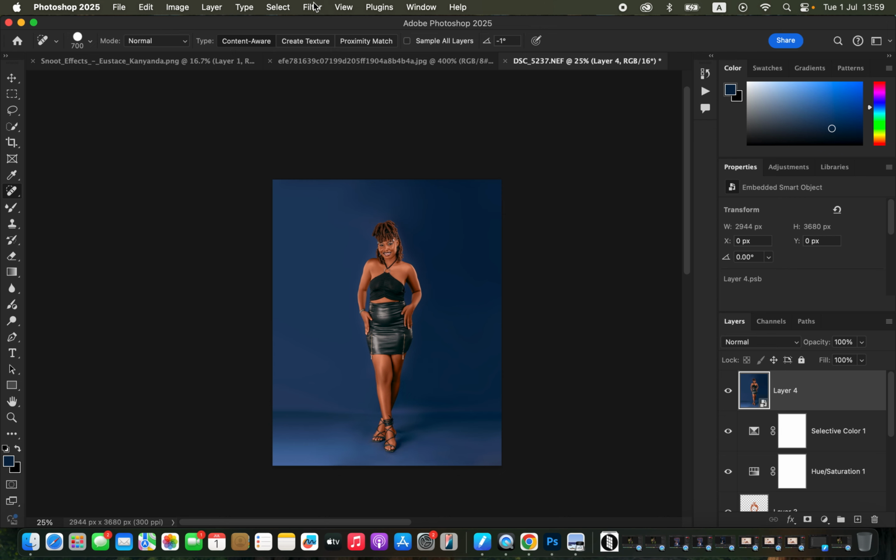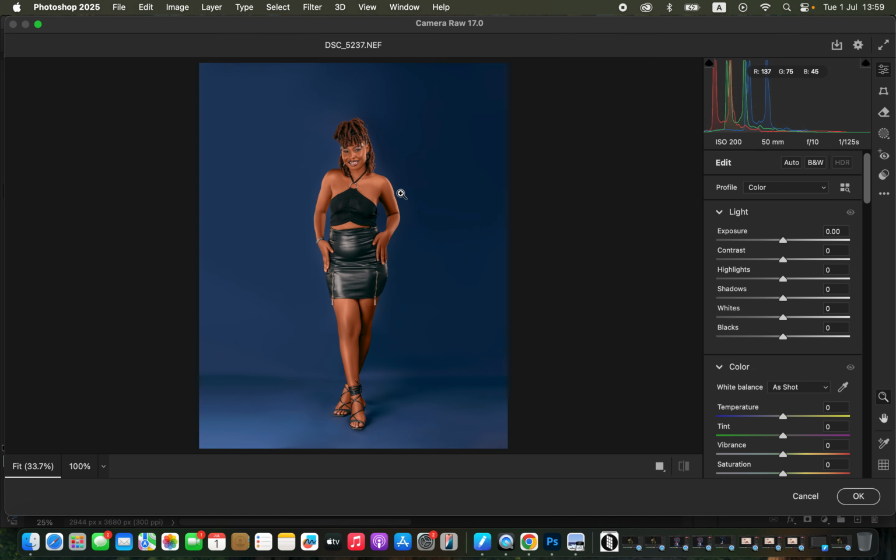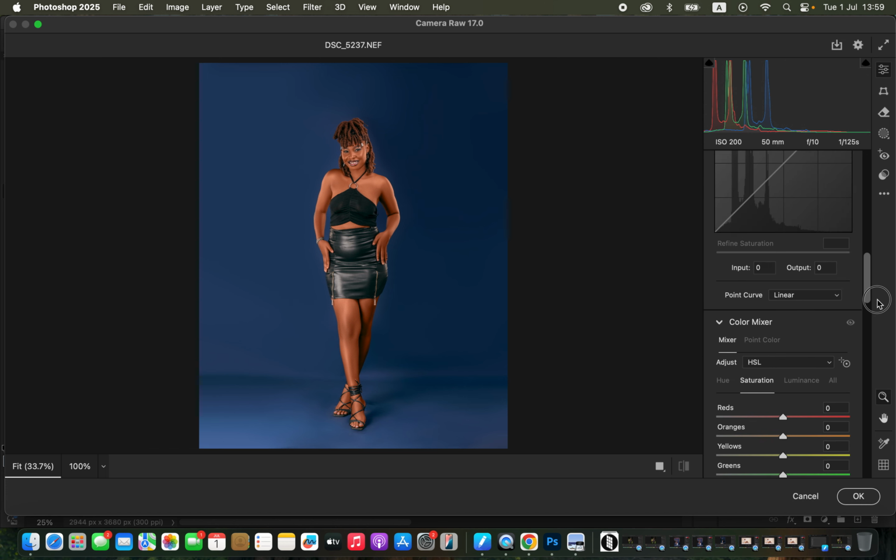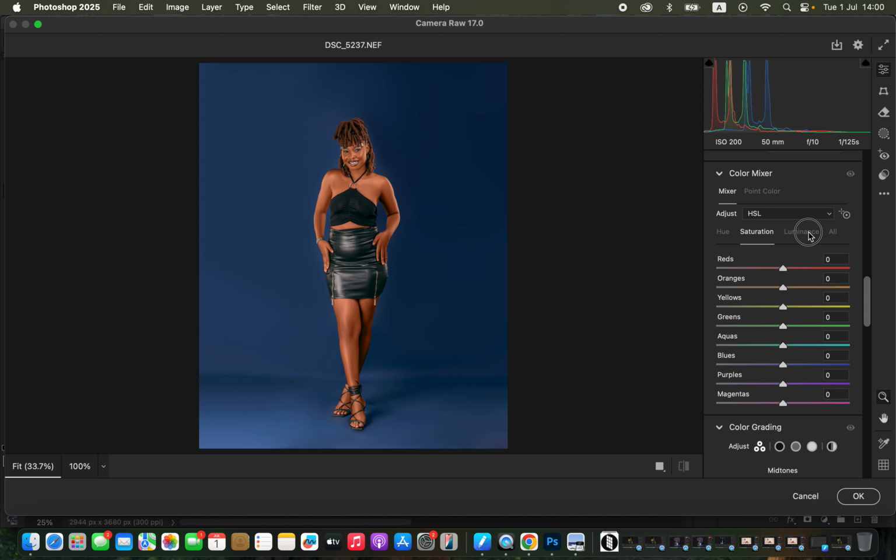Then just come to Filter, Camera Raw Filter, and as you know, for this blue background, I'm not a fan of this blue shade, so I'm going to come to hue, saturation and luminance under color mixer and play around with the hue. I prefer it to be towards this kind of aqua, and then I'm going to come to the luminance and darken the background color, just like this. You can see how this transforms the overall image and gives it a whole new look.